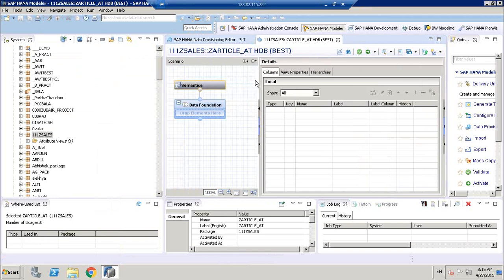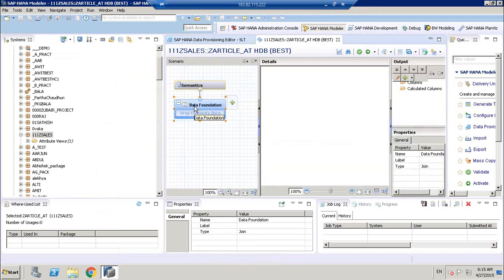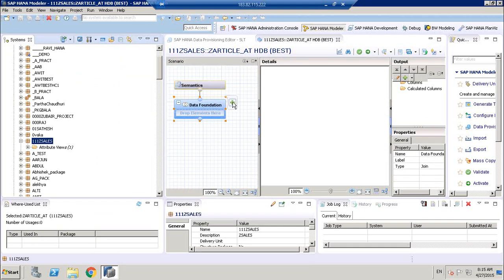So here, when we look at the attribute view, we have a data foundation where we are going to add all the list of tables which we want to join. We can join two or more tables here, which are master data tables. So here we can drag and drop, or we can click on the add button. Either way we can do it.